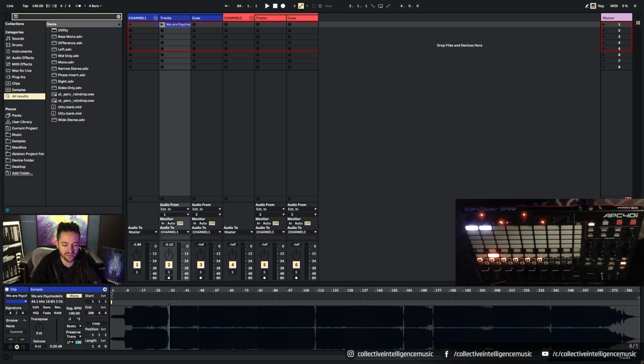The important things to know and remember is, A, do you know the speed of the track? If you don't know the speed of the track, play it without any warping on and tap the tempo to it for quite a while until you are certain you've got the right speed. That's going to help you a lot.